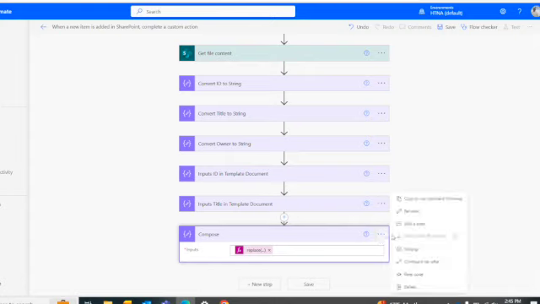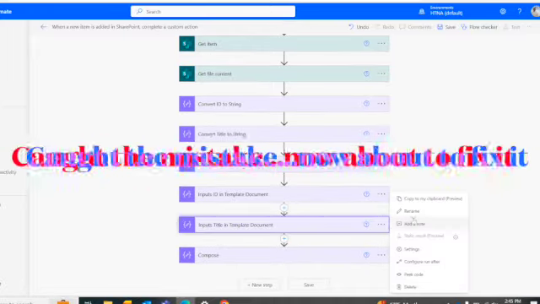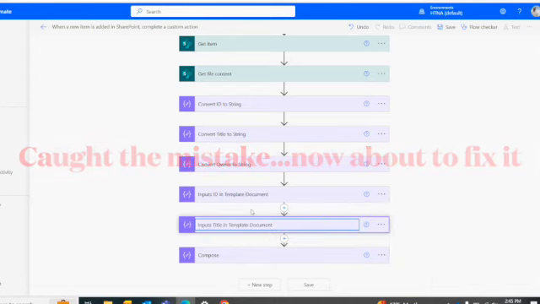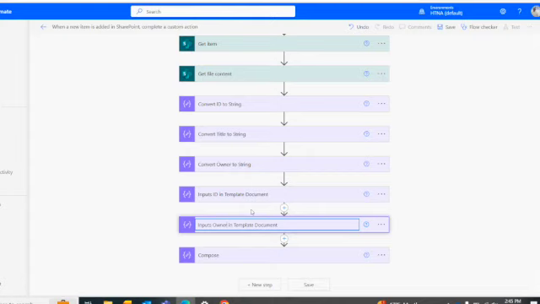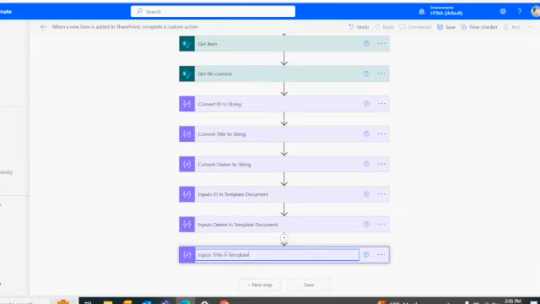Okay, let's rename this. We're going to do inputs title and template document. So I actually made a mistake. I don't know if you caught it, but here is actually the owner. We want to input owner in template document. If we want to do it step by step, this is why it's so important to create headings so you can stay organized.